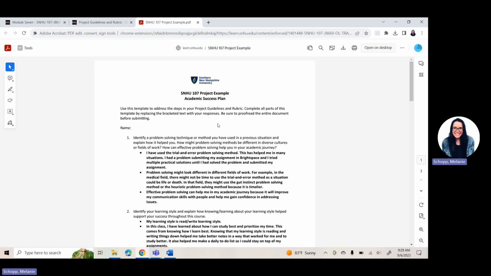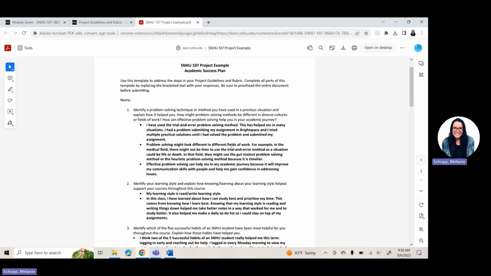How might problem-solving methods be different in diverse cultures or fields of work? How can effective problem-solving help you in an academic journey? This question might look a little bit familiar. We did some of this back in Module 2. So you might want to go back in Module 2 and look and see what you wrote about for that journal assignment or that discussion assignment, and then put your answer together here for each of those questions, okay? So you'll notice 3 questions, 3 short sentences, written in complete sentences that answer the question.